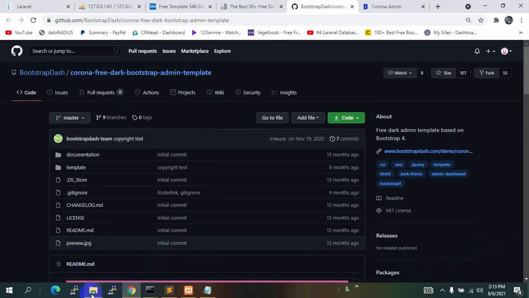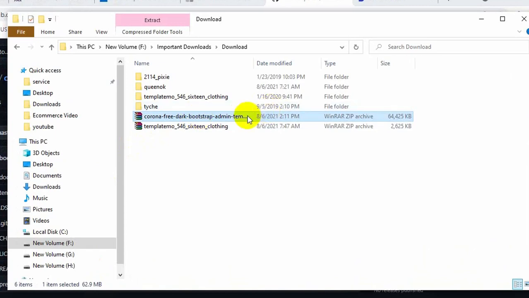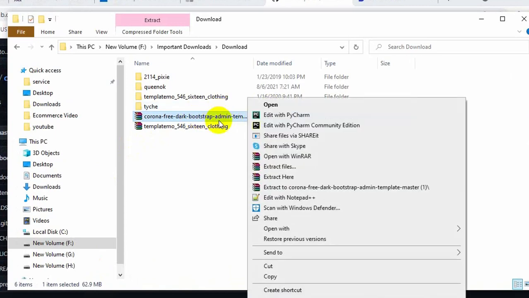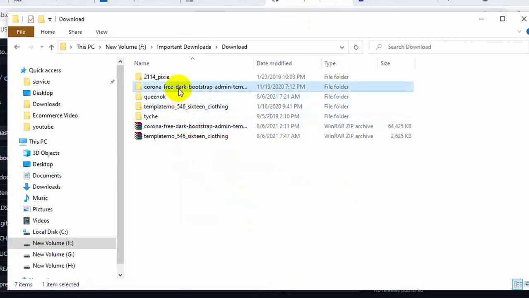So once the download is complete, you just need to go to downloads and extract that specific zip file, which is this one, Corona Free Drug. So we are going to extract it over here. Just click extract here. You can see that we extracted the file, and over here you can see corona free drug bootstrap admin.